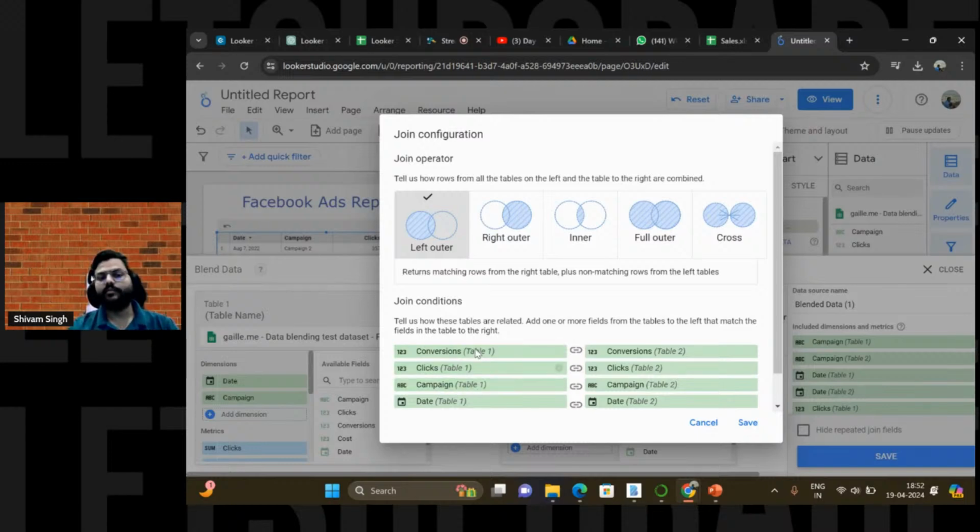So left join simply means that preference is given to the left table. This is my left table, guys, so preference will be given to the left table, meaning the report of this Facebook ad. If I select a right join, the preference will be given to the right table. Similarly, if I select inner join, only the common values will get displayed, whatever common values we have, like campaign 1, campaign 2.